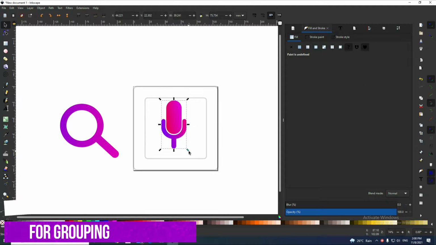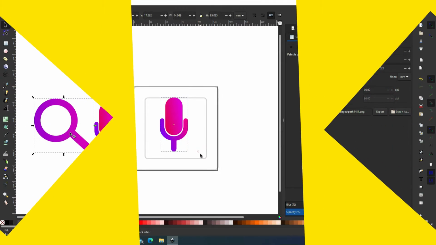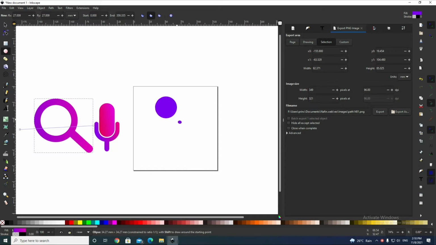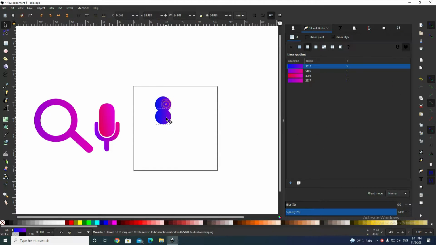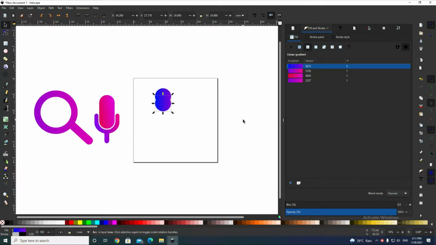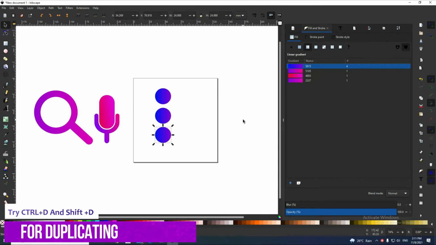Both a single object, select these and press Ctrl plus G to group. Next one is easy, the more icon. Create a circle by pressing and holding Ctrl, then duplicate it by pressing Shift plus D. I think maybe Ctrl plus D, then group those.